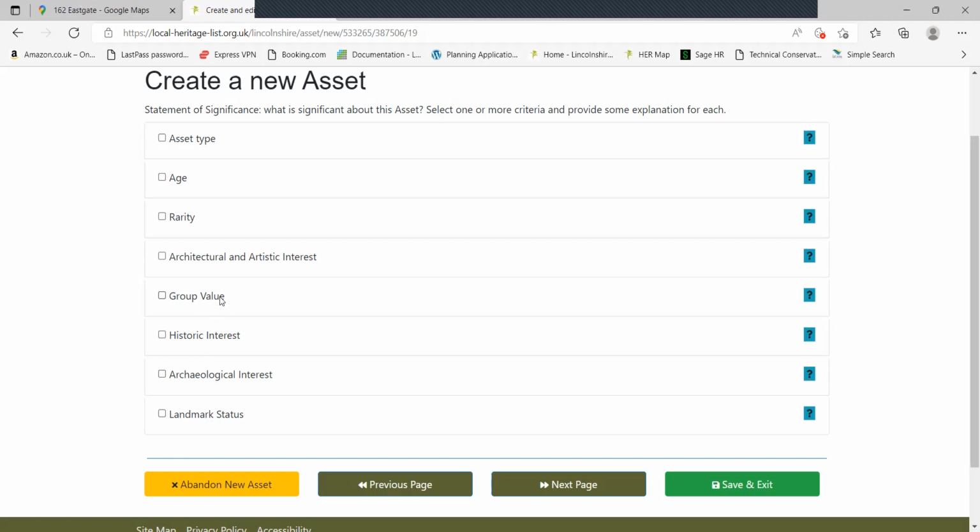So say you have a nice terrace or multiple terraces of buildings, say Victorian or Edwardian terraced housing, you can tick group value, because obviously the grouping of those buildings contributes to why it's a significant heritage asset.